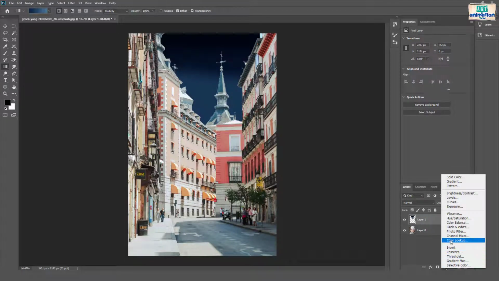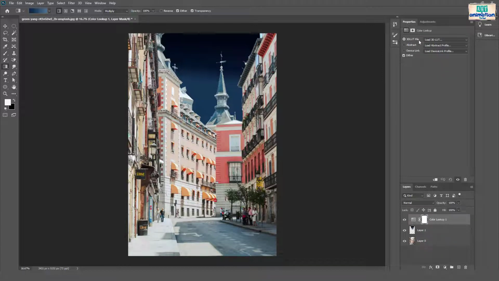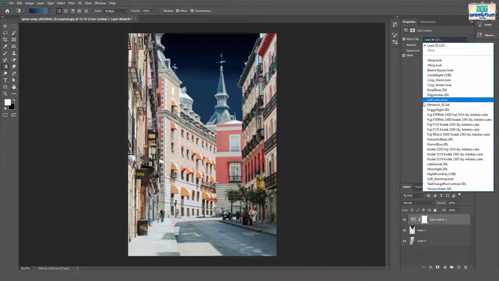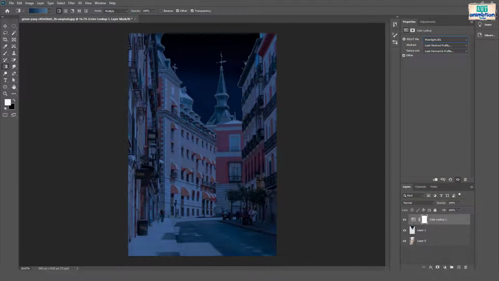Now click on the adjustment tab and click color lookup, and then a property box will pop up. Select moonlight from the list. You can see the difference. Now let's refine this light.